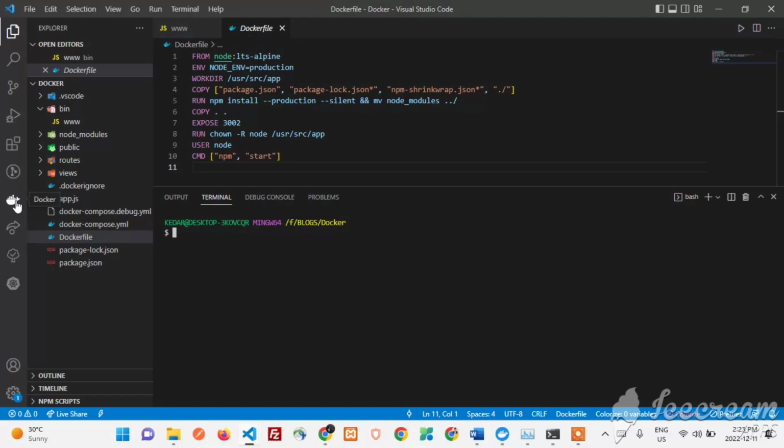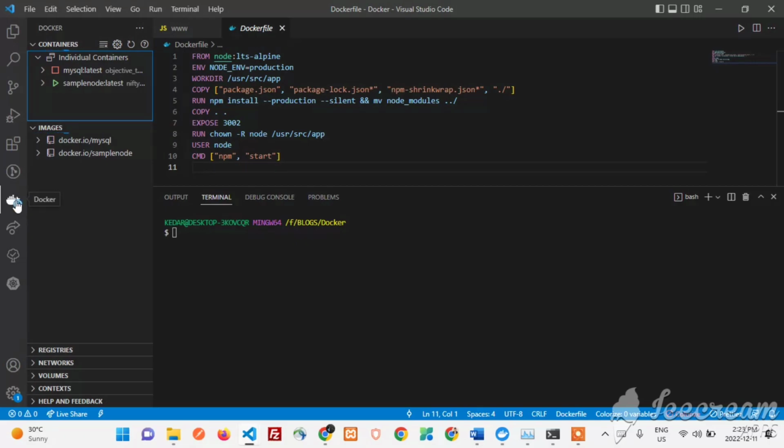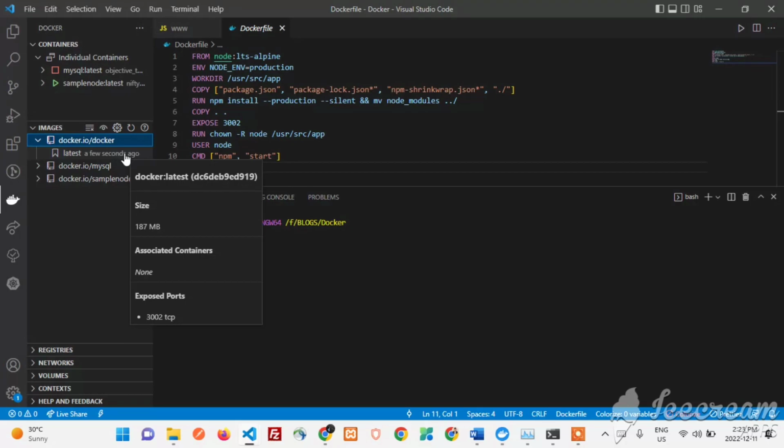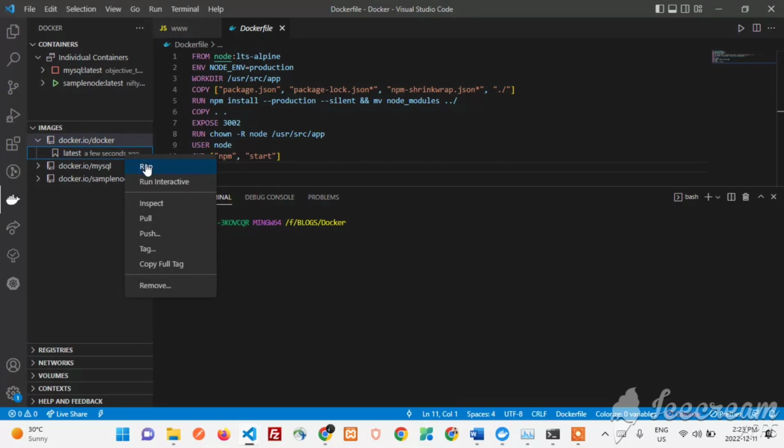Now we can check by going to the Docker icon. Here is our Docker image for this project, created latest a few seconds ago. Now I want to run this image. So how to run this image? Just right click on it and click on run.